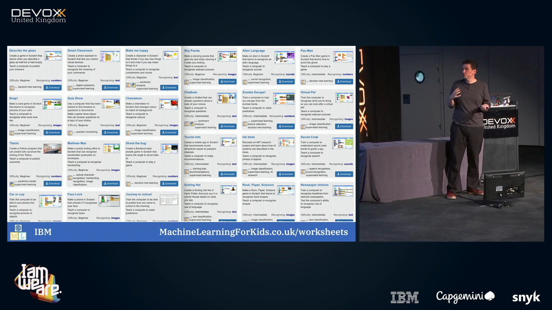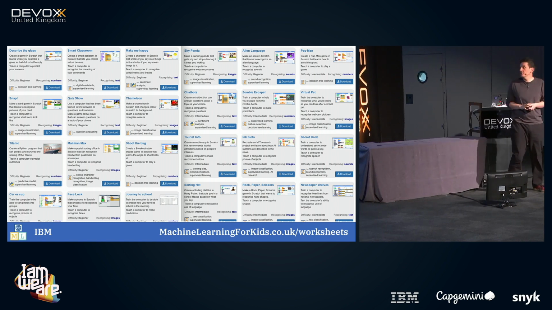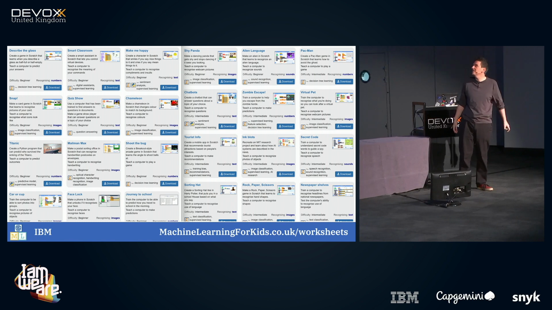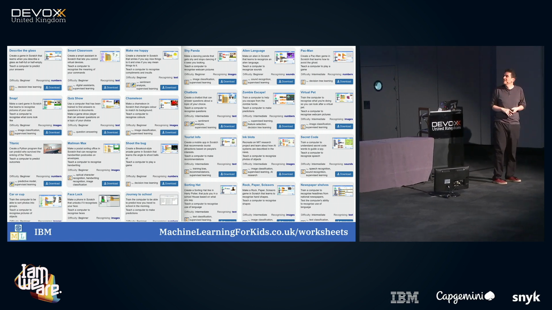So I mentioned the chatbots one. It means the teachers can tweak it and customize it for whatever topic they want to do it on. These are a starting point. And as you can see, there are dozens of worksheets there. I've only picked out a few to show you today.